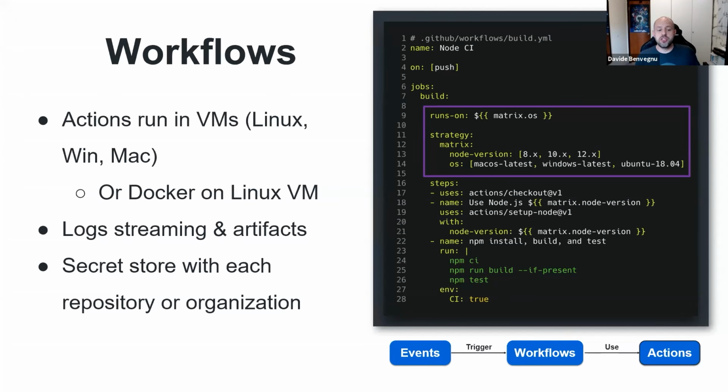And those secrets can be stored either at repository level or organization level. Once again, we will see these in much greater detail in a later module. But for the time being, know that you can consume variables and secrets inside your workflows.